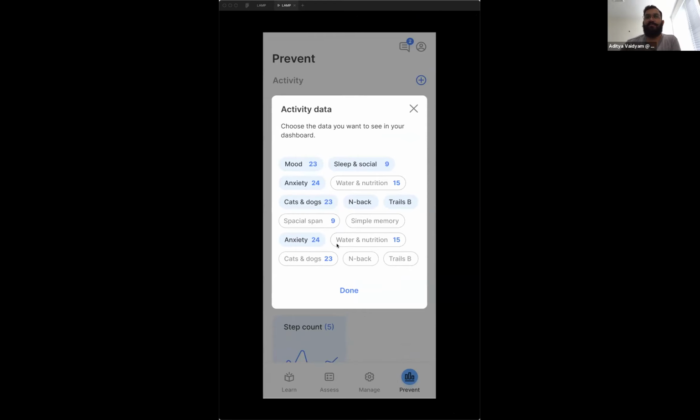So you're not forced to see everything or nothing. You can actually customize your experience. The way that I use apps like Fitbit or LAMP in general, I customize my dashboard for who I am. I care a lot about my mood, my step count, things like that. Maybe I want to track water and nutrition. So that can be custom for me.